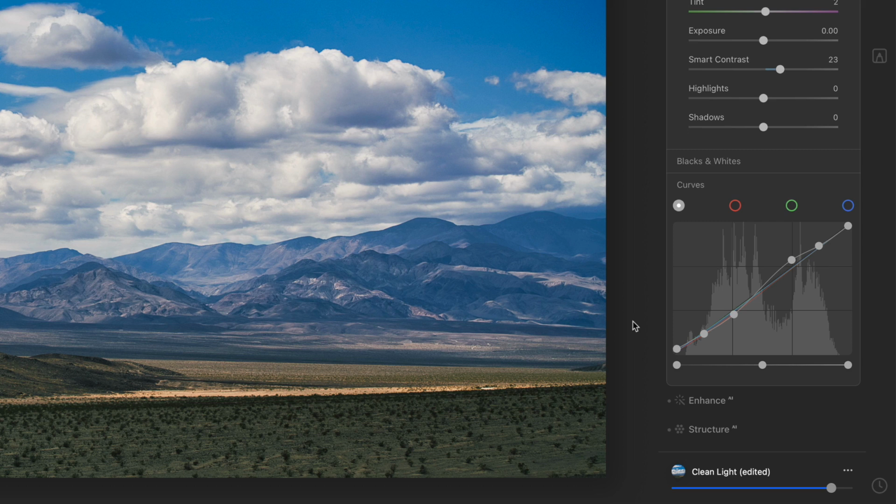Let's start with the luminance curve. So the way this tool is laid out is that there's a bunch of different controls here. But in brief, lower left is pure black. Upper right is pure white. And we can see this histogram here. So we know we're going from dark tones on the left over to bright tones on the right.